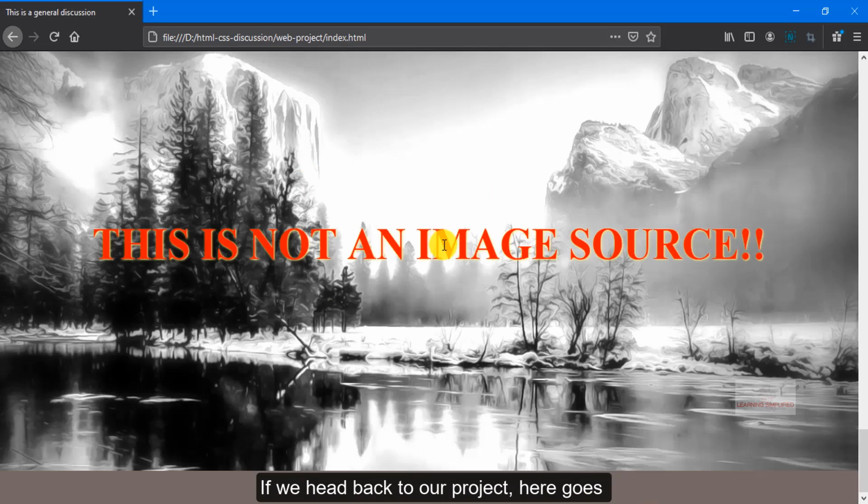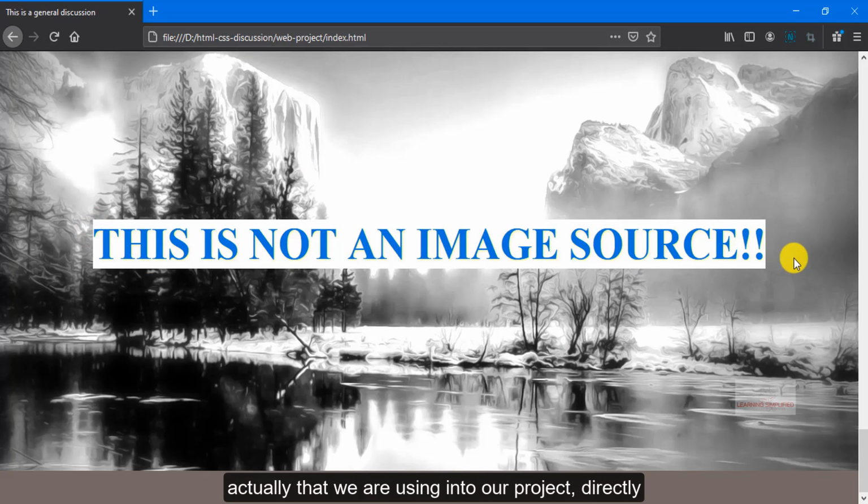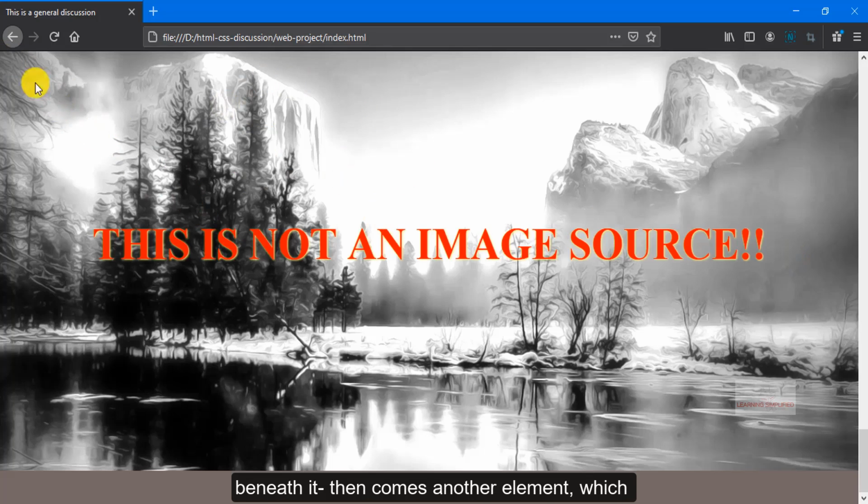If we head back to our project, here goes the parts. This is the first element, the text element that we are using in our project. Directly beneath it comes another element which has a background image and a solid background color. So these are the two elements that we need to blend, and this is where we will be practically using the mix blend mode.